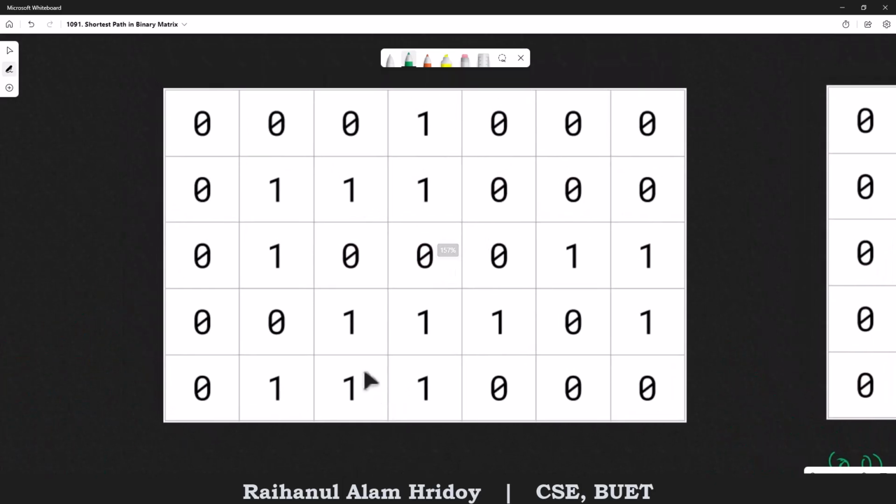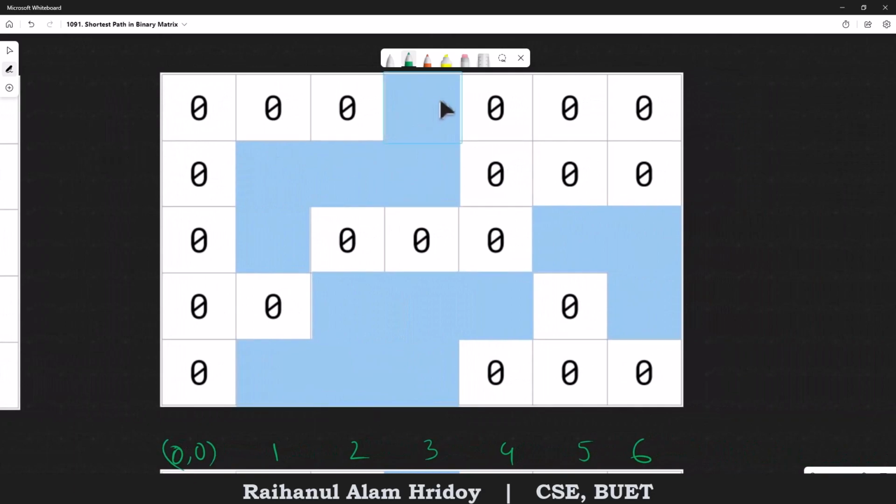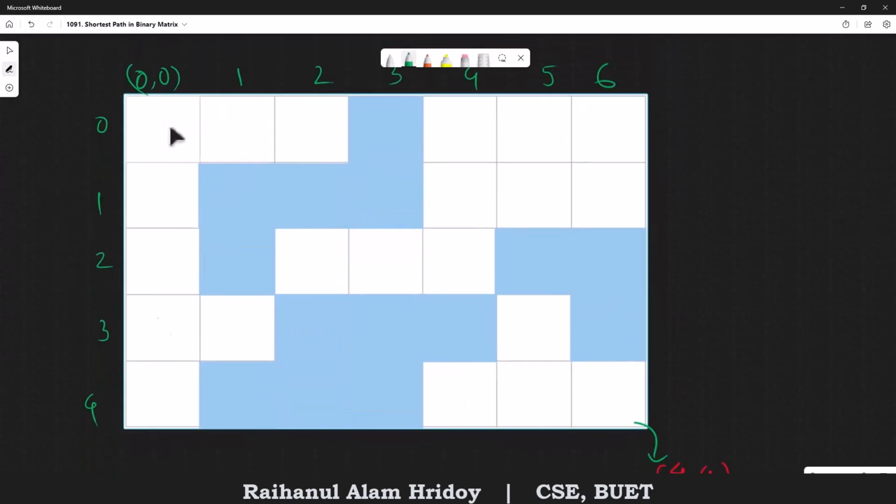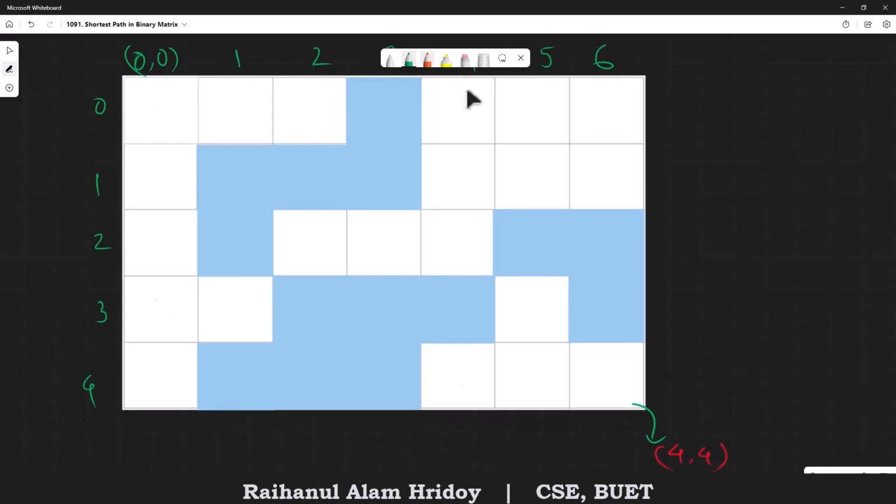So here we have an example where the grids have 0 and 1. The cells that have value 1 are blocked and cannot be visited, so we can only visit 0. So we can modify this diagram and see here. The topmost corner is 0 0 and the bottom right corner is 4 4. So we start from here.